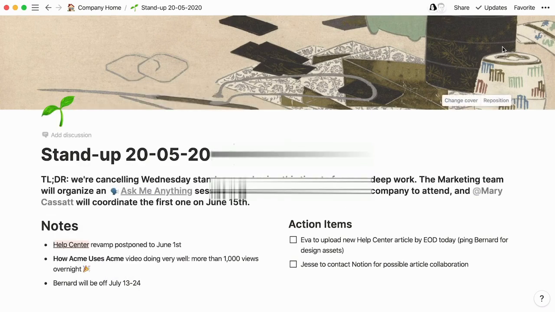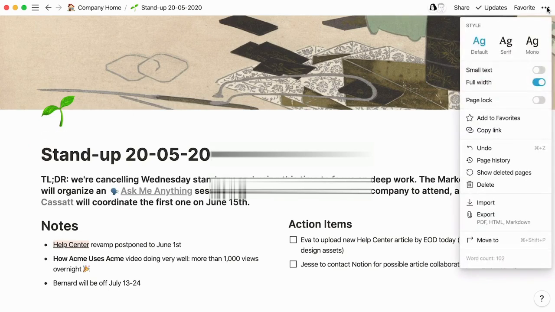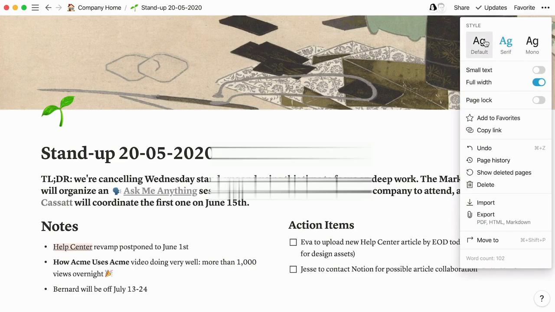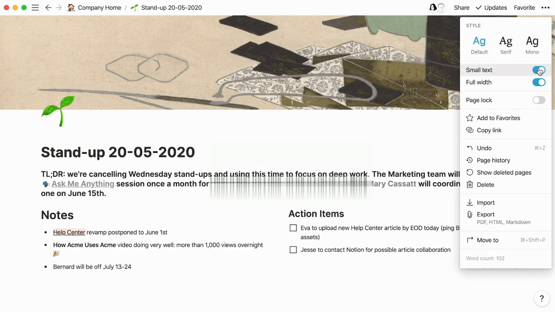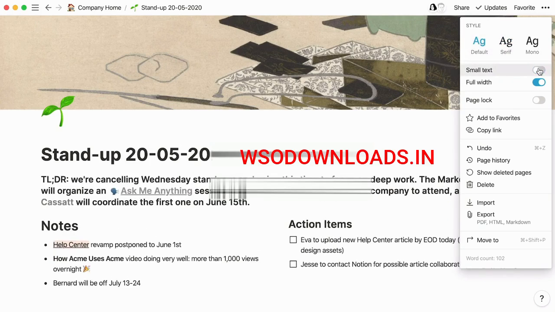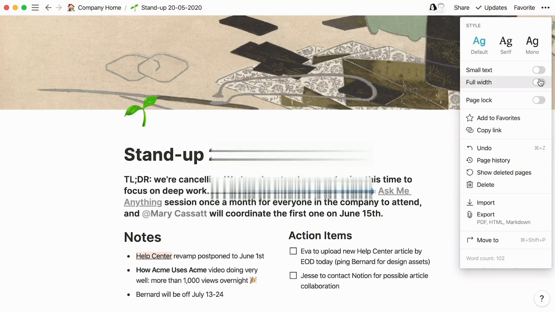Last point on editing and formatting text. This 3-dot menu at the very top right of your page contains options for changing the typography of your page, text size, and page width. All of these features are designed so you can create pages that look and feel the way you want.